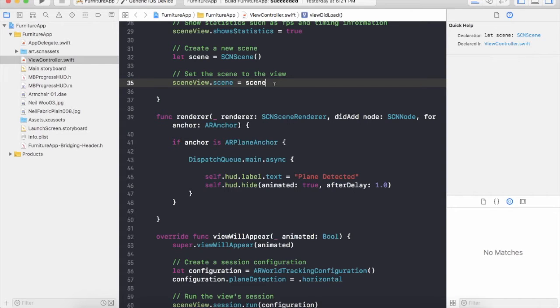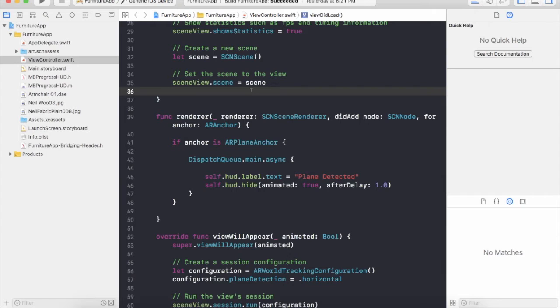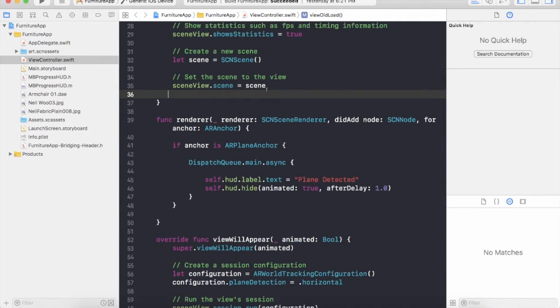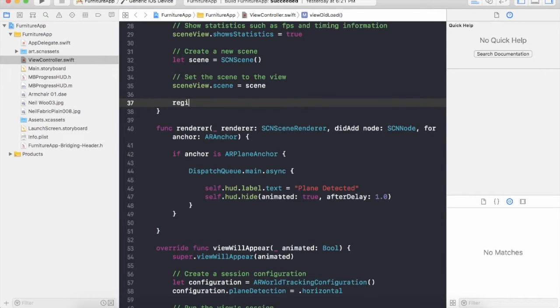Now, what we want to do is tap anywhere on our iPhone, and at that particular location, we want to add a chair model at those coordinates. But first, we need to register our gesture recognizer, because right now, if you run the application and tap on the screen, nothing is going to happen. So let's go ahead and register gesture recognizers.